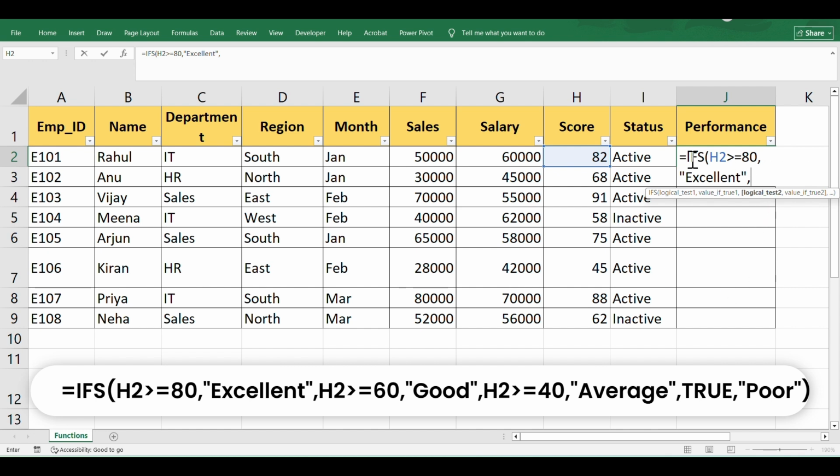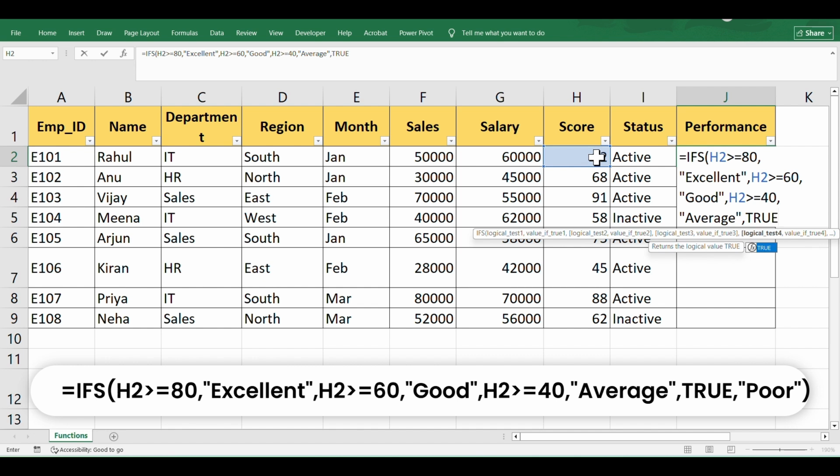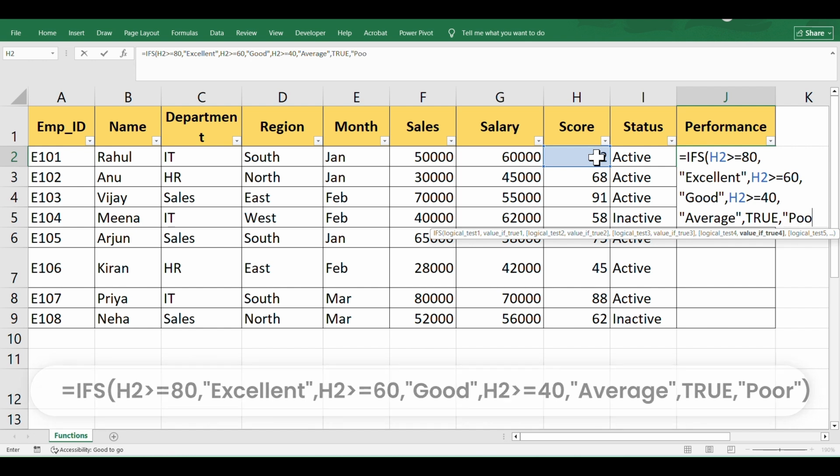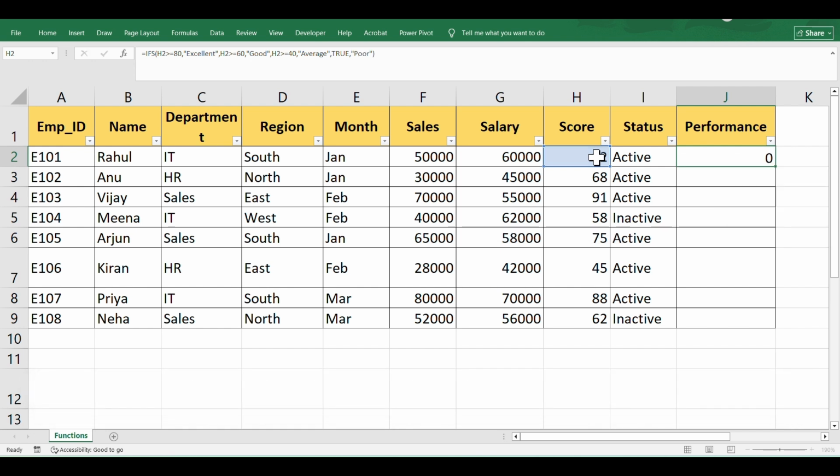Then logical test 2, the same value greater than or equal to 60, the value if true is good. So I'll check whether this value is greater than or equal to 60, and I'll consider this as good. Then again, this value greater than or equal to 40, I'll give as average. Then for anything else apart from all these conditions, if any other condition is true, I'll go with poor. Then close the bracket and click enter.